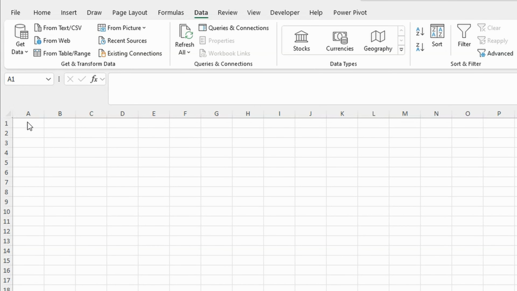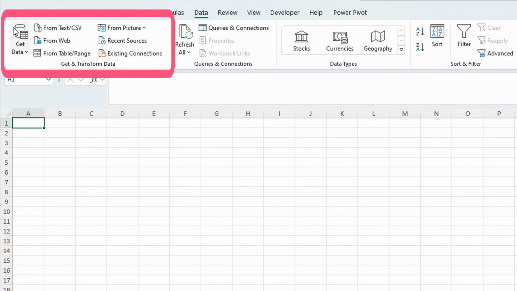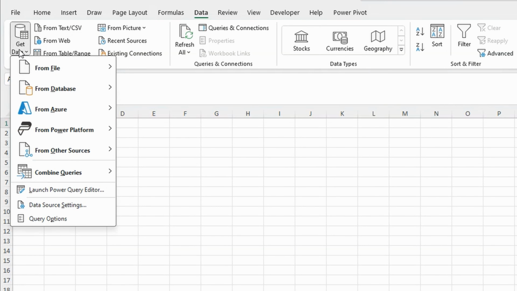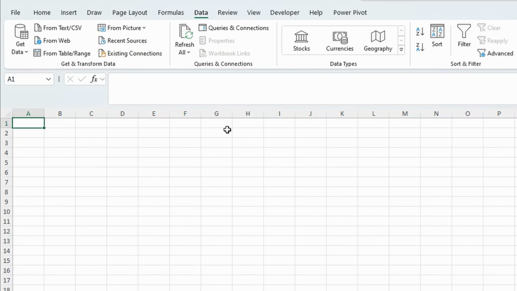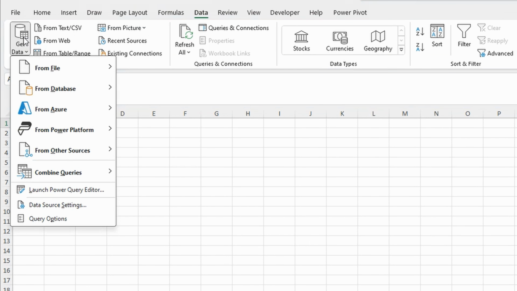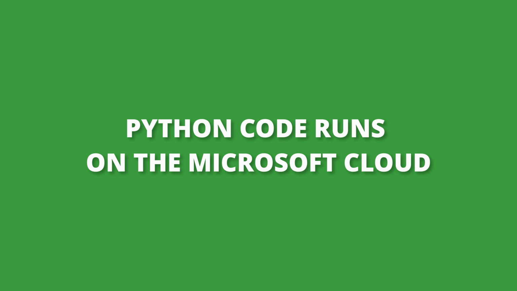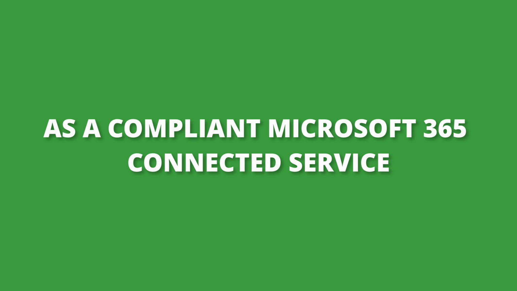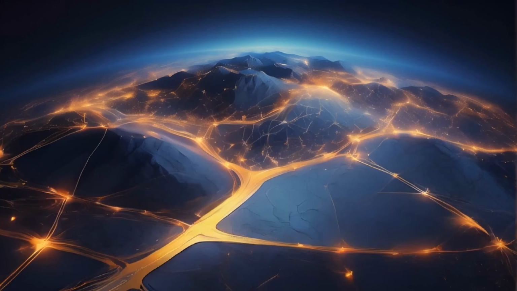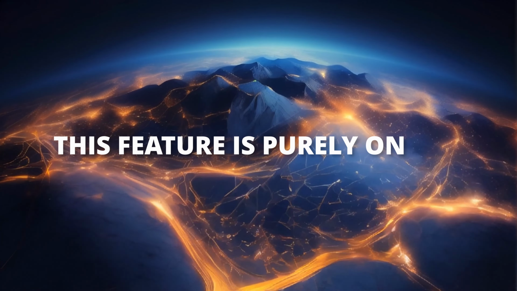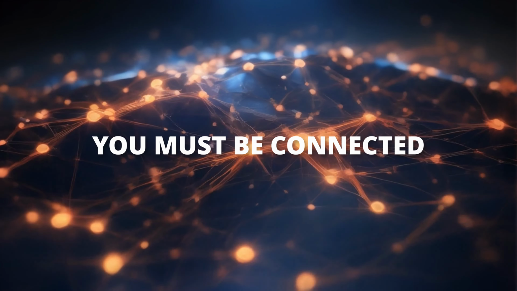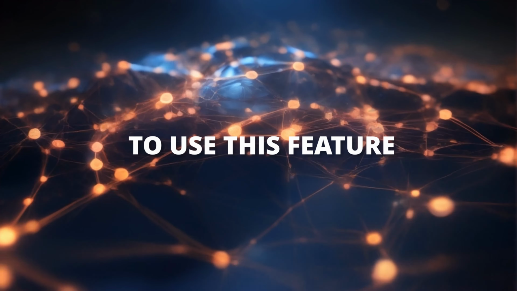With Excel's built-in connectors and Power Query, you can easily bring external data into your Python in Excel workflows. This allows you to use the familiar and secure Excel environment to work with your data. Python code runs on the Microsoft Cloud as a compliant Microsoft 365 connected service. Therefore, this feature is purely online. You must be connected to the internet to use this feature.